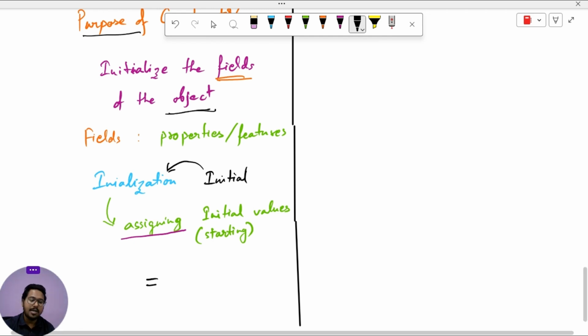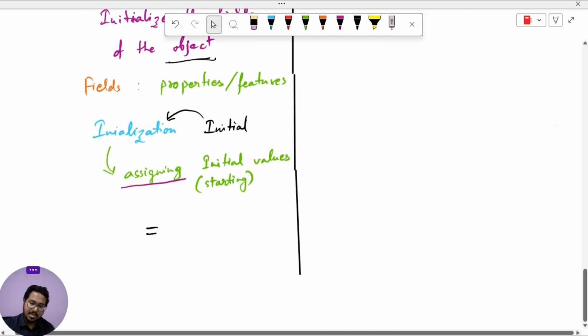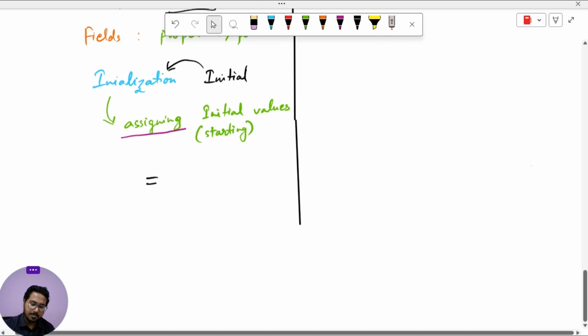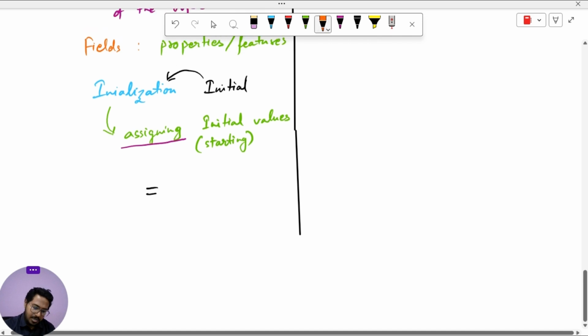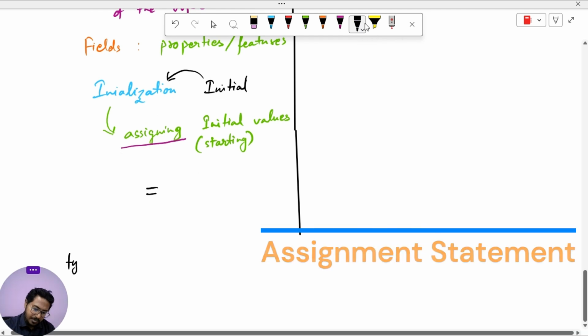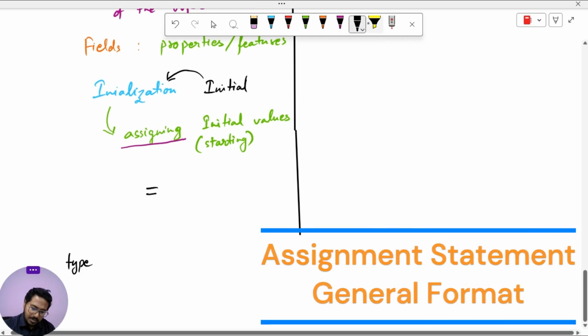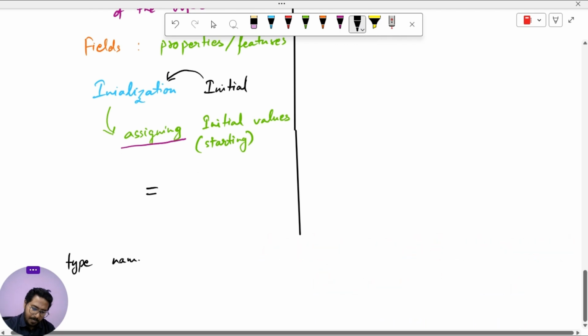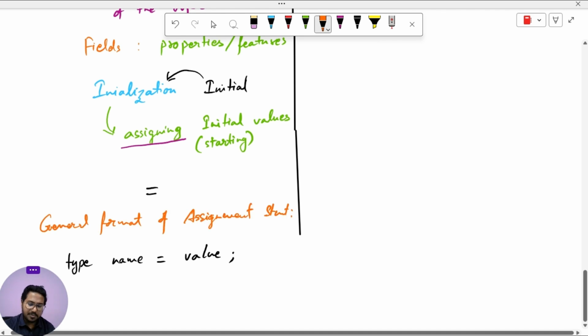And the general format of assignment statement is what? We are writing type, we are writing name, equal, value. This is the general format. General format of assignment statement is type name equal to value.